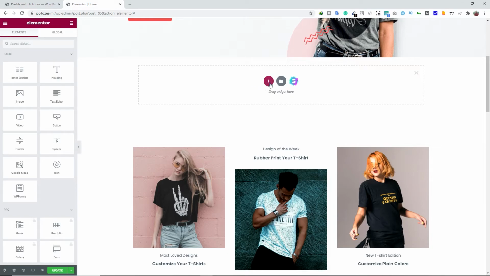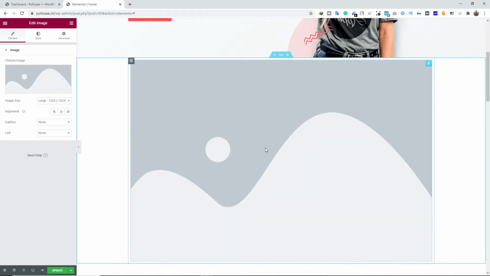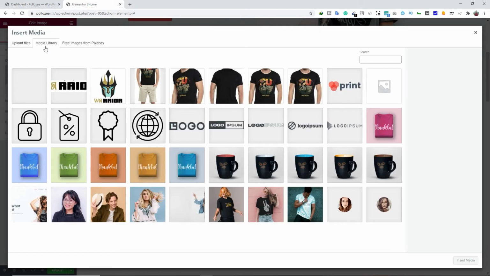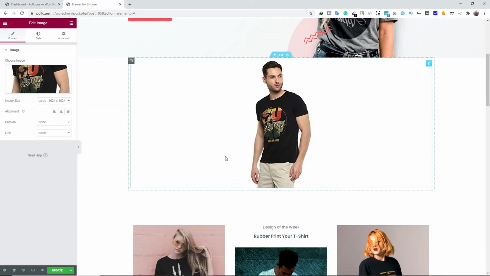In this section, if you want to add any element, you can click over here, add new section, or you can add any template if you want. Here you can add starter templates on this page, but I'm going to drag and drop an image into this section just like that. And here you can change your image. Select your image, go to media library. I'm going to select this one, click on insert media. So now we have added this image into this page.